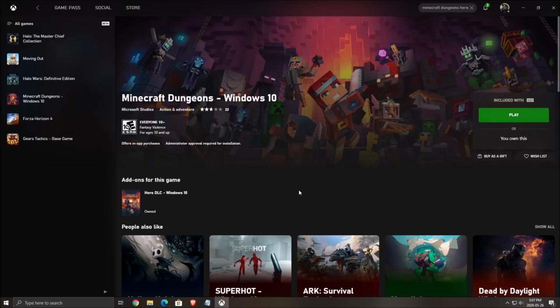Today I'm going to show you how to boost your FPS in Minecraft Dungeons. The game is running on Unreal Engine 4. It's well optimized, honestly. It runs really well on my computer, but still I will show you how to optimize your FPS if you have a low-end computer, a laptop, or something like that.